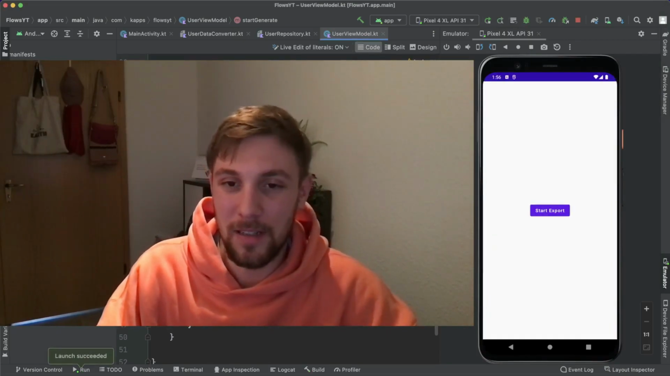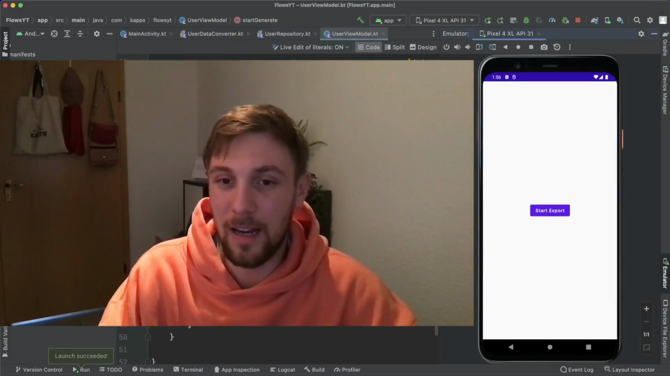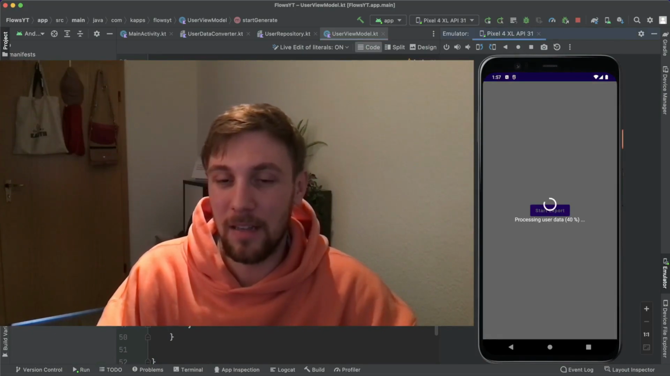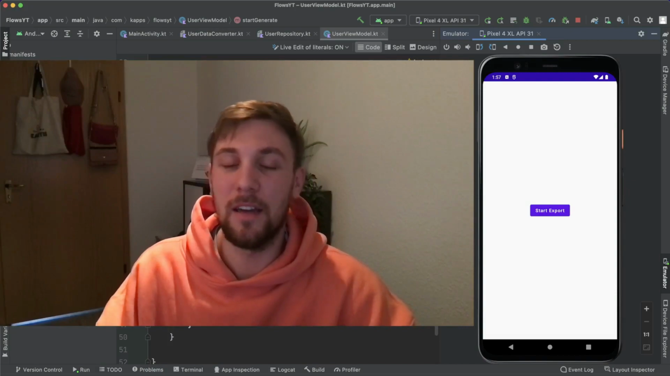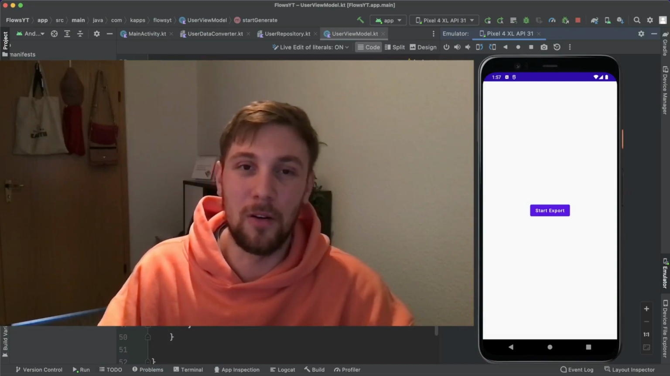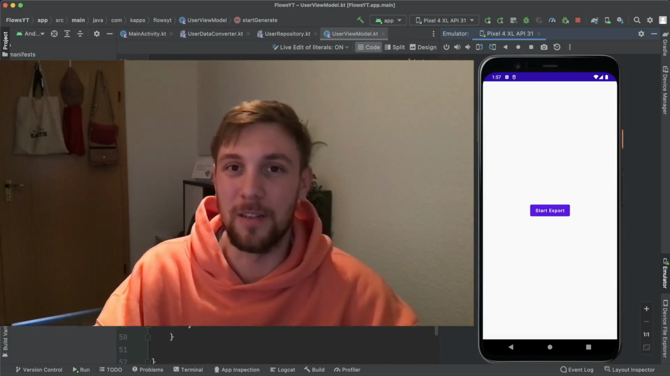Let me quickly show you this in this example app. We will click on Start Export, and then you can see that there's a heavy processing task in the background, and we get the corresponding percentage value so that our UI is really responsive.